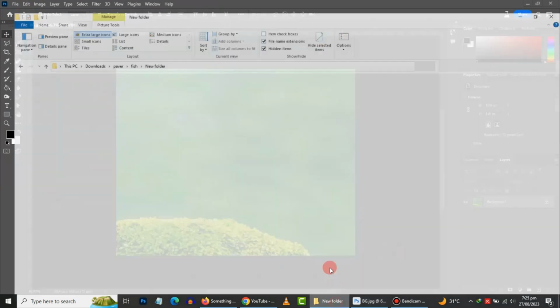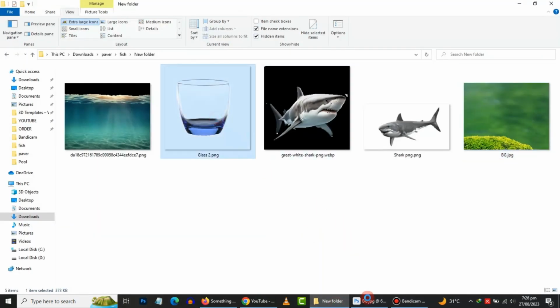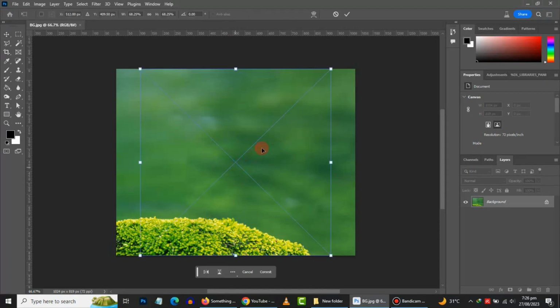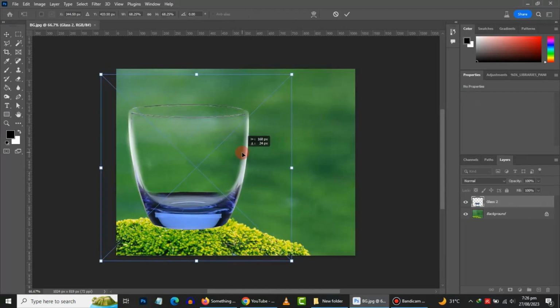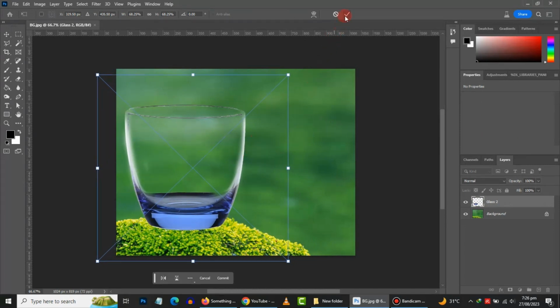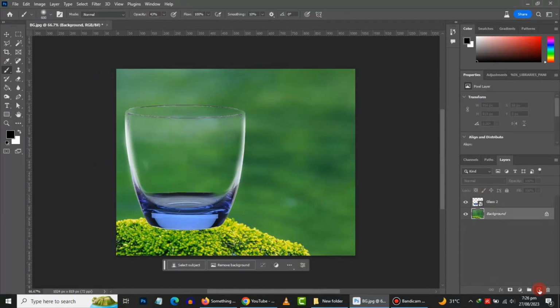I already have downloaded images which are required for this video. Place your glass image on background. Create a new layer below the glass layer and name it Shadows.